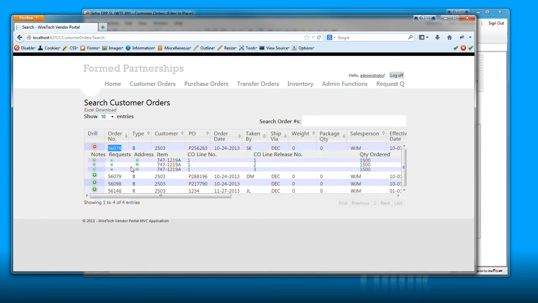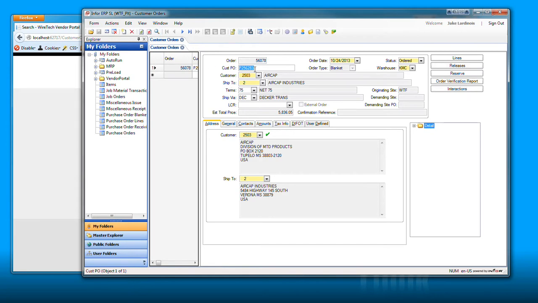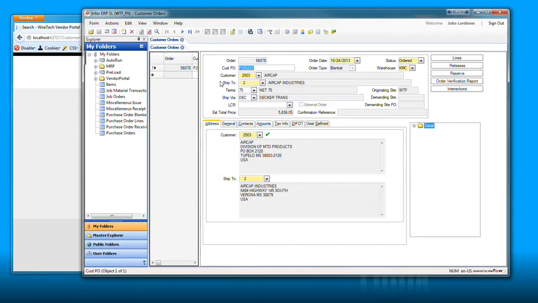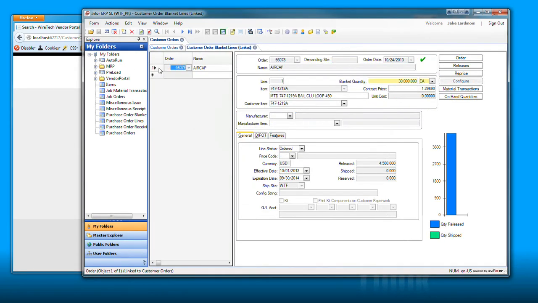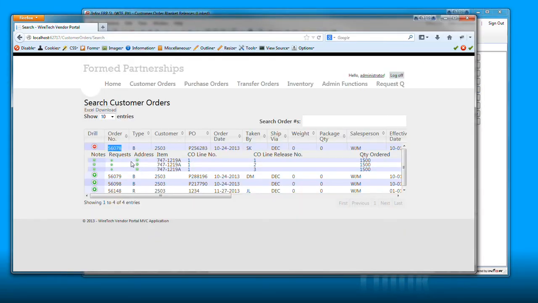I'll grab that order number. I'm just doing a Control C to copy it, and I'll paste that into here, do my filter, and it brings in that order. And first thing that can be seen is here's the PO, just as it would appear right here. And then now if I go into my lines, I can see I have my one line. And if I click on releases, I can see I have 3 releases. And each one of those shows up right here.